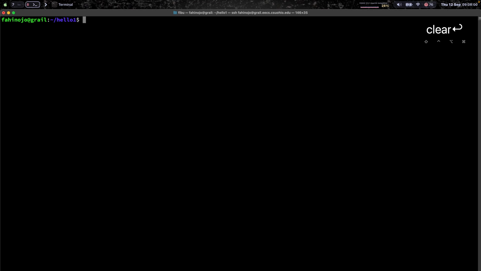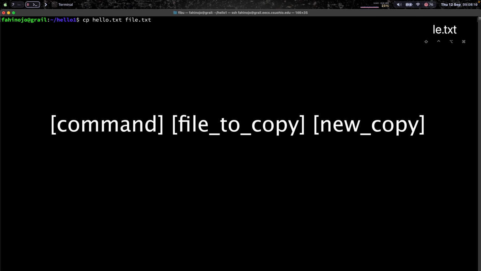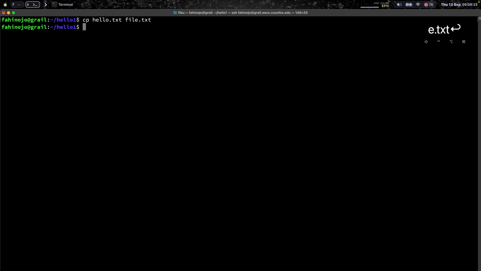Clear this. Okay, now we want to copy that file into another file. We can use the copy command, which is cp, so hello.txt, and then we want to copy it into file.txt. If file doesn't exist, you can still copy it. It will just create a new file. So file.txt, and then enter, and then we can see that we have two files.